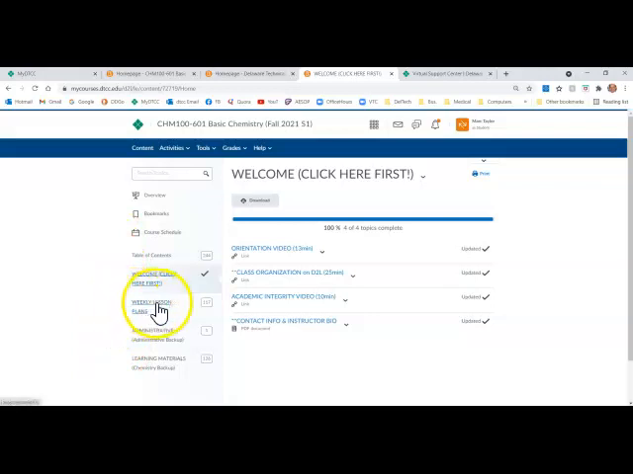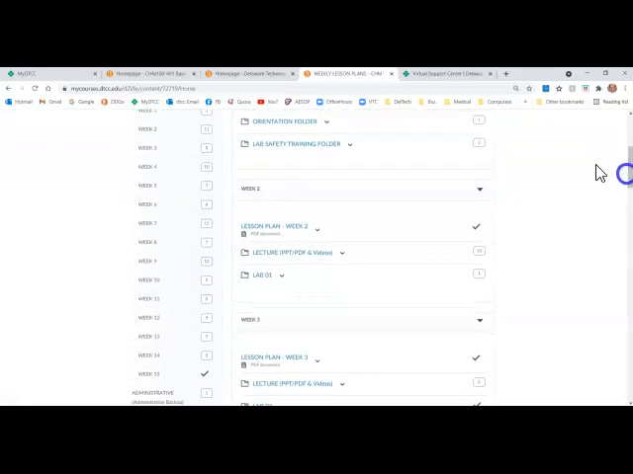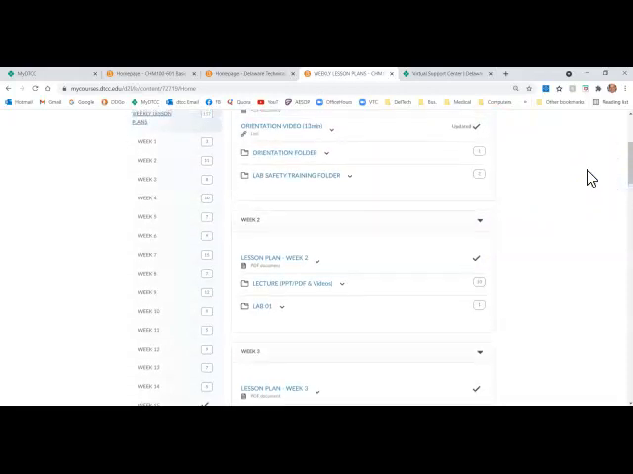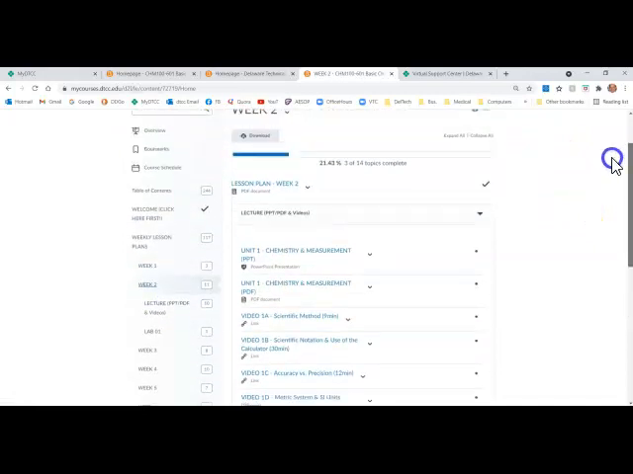The second folder is the most important to you, the weekly lesson folders. And when you click on that, you'll see a list of 15 weekly lesson folders if you're taking it in the spring or fall, but only 10 if you're taking it in the accelerated summer session. Week 1 typically includes a great deal of orientation materials, some of which we've already mentioned, as well as the lab safety training materials. So let's first open a more typical week like week 2 and take a look at it.